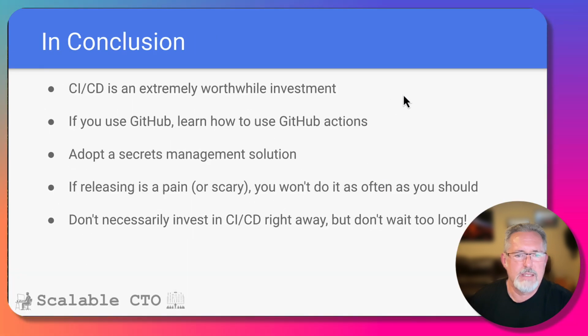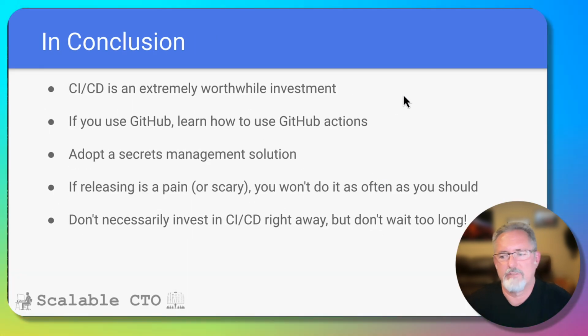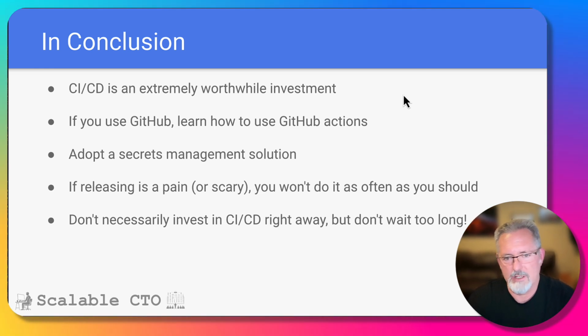So I will say, I think CI/CD is an extremely worthwhile investment at any scale. It's an absolute must. Even as a single developer, I think there are some advantages to it. If you use GitHub, I would say learn how to use GitHub Actions. If you don't already know, it's worth spending an hour or two, watch some videos, do a couple of little simple workflows. It's super easy, powerful. There's like tons of things in the marketplace. It's an awesome CI/CD system. I don't know why you would use anything else, unless you've already had something else.